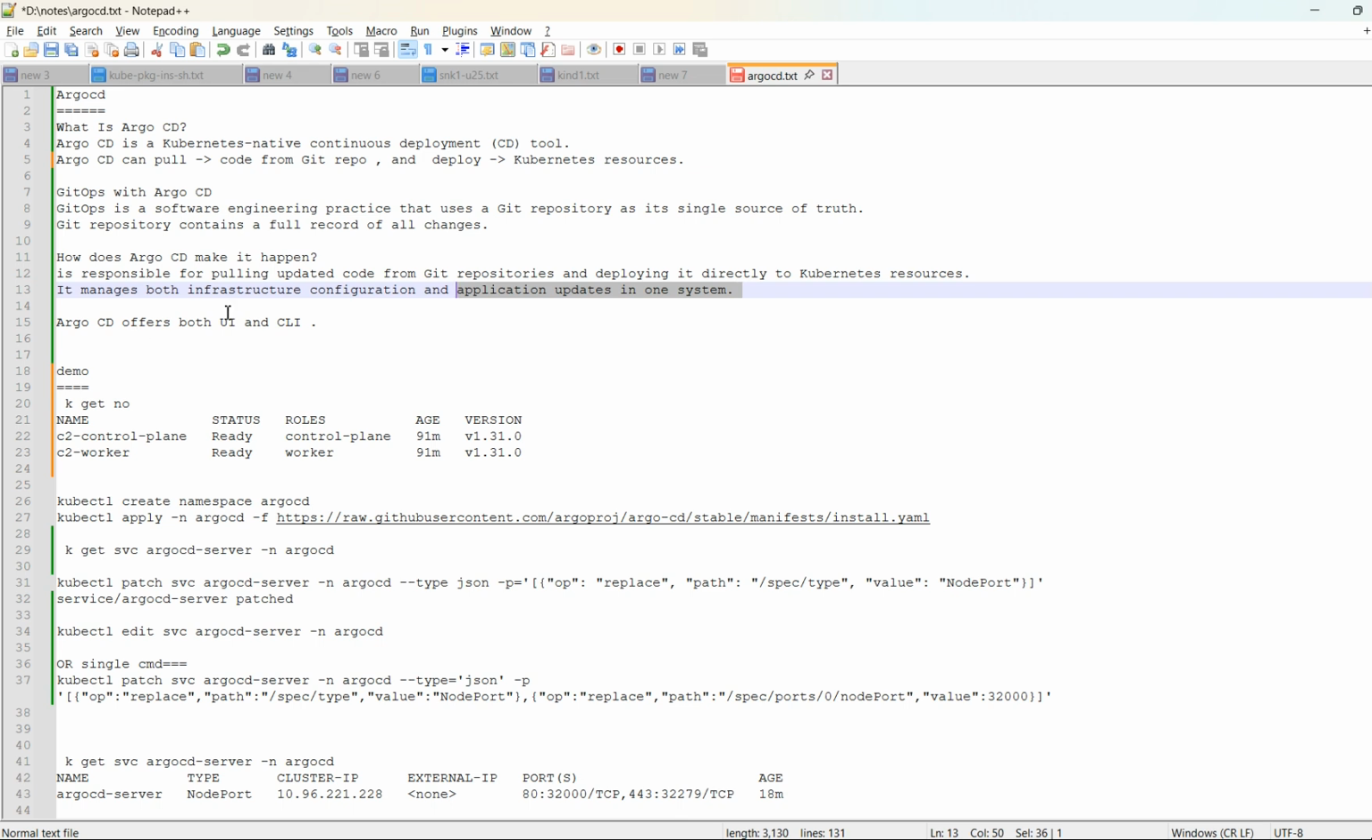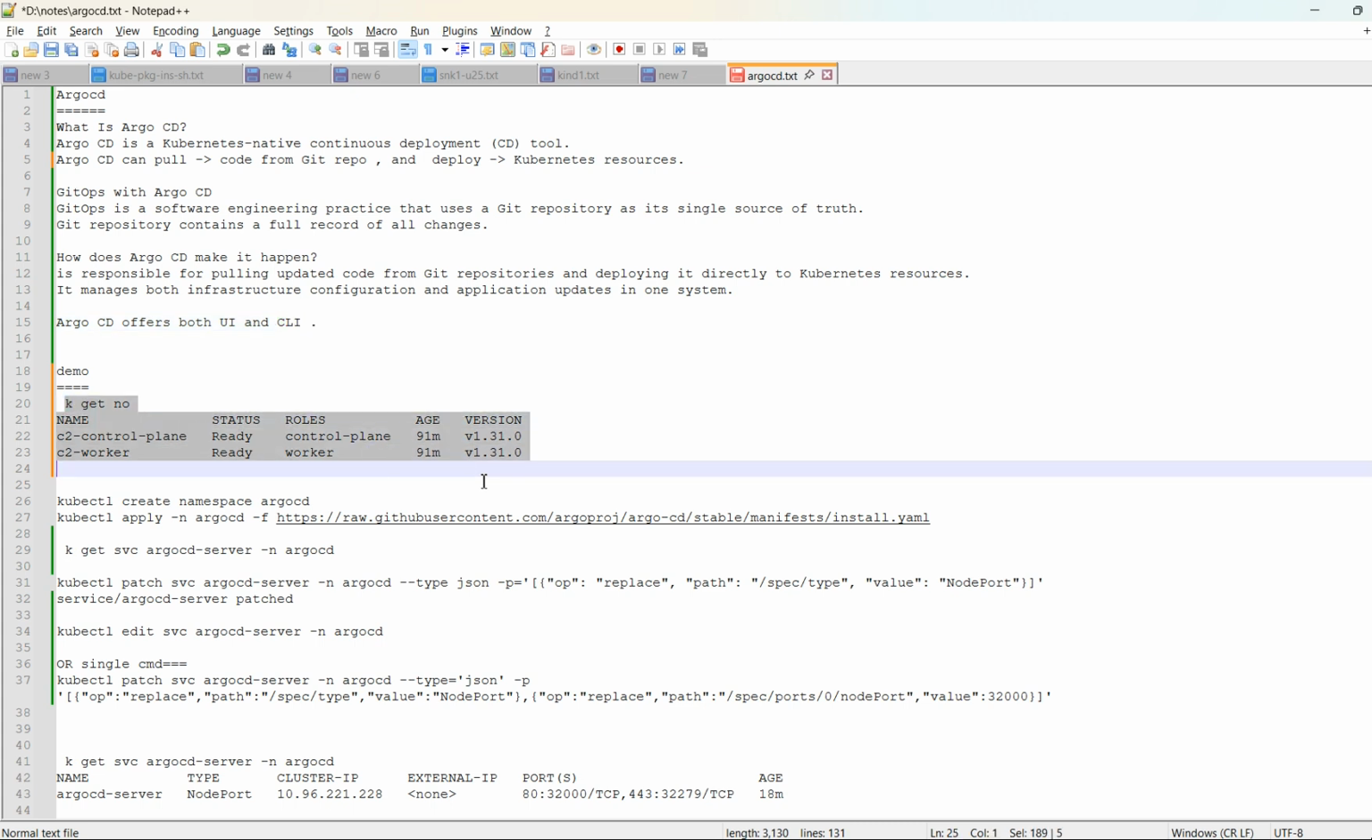Then in this video we'll cover the UI part, even though it is about both UI and CLI. In this video we'll focus on the UI part, and the next video will cover the CLI part. So in this video we can directly jump to our demo. In our demo I have a local Kubernetes cluster setup, running in VirtualBox. This is the Kubernetes setup, a 2 node cluster, 1 master node and 1 worker node.